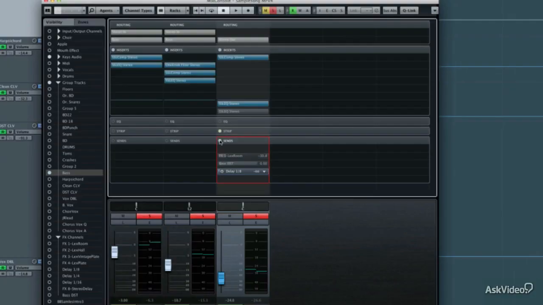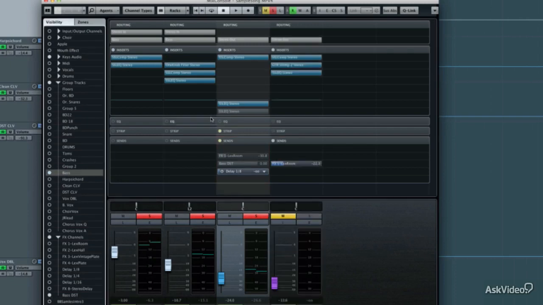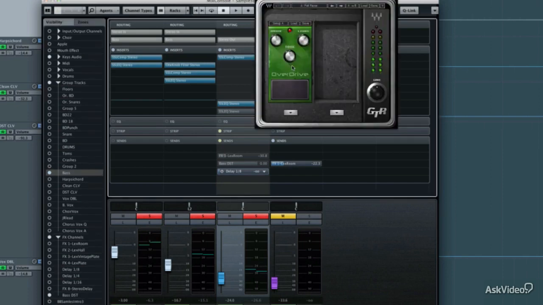Now, I want to show you one of my dirty tricks. If I go up to my Sends here, you'll see that I have something called Bass DST. That's actually a distortion track that I created as an effects channel. Let me show you what it is. I'm going to click this over here to bring it up on Mix Console. And what it is basically is an effects channel that, except for some basic EQ, has a distortion, which is the Waves GTR, kind of a pedal emulation, and I pick this overdrive.